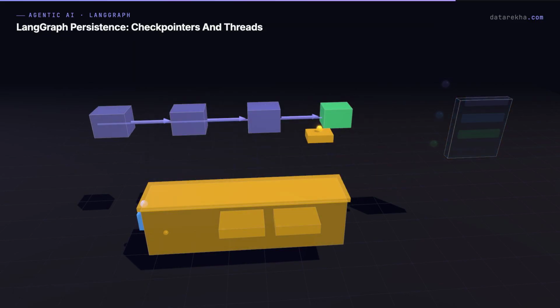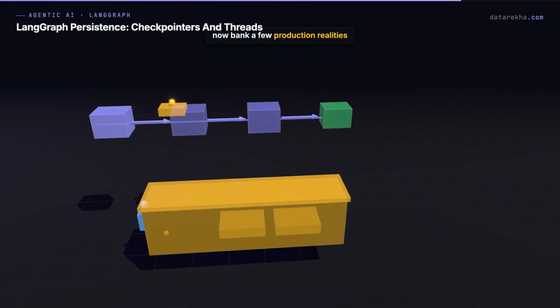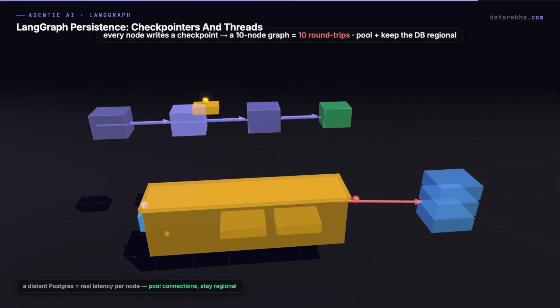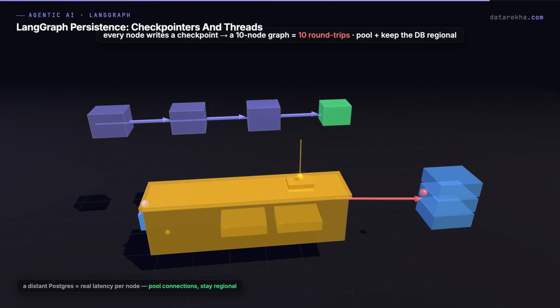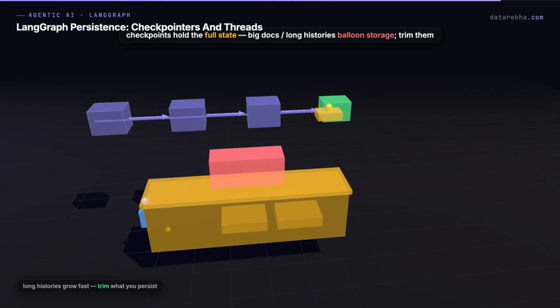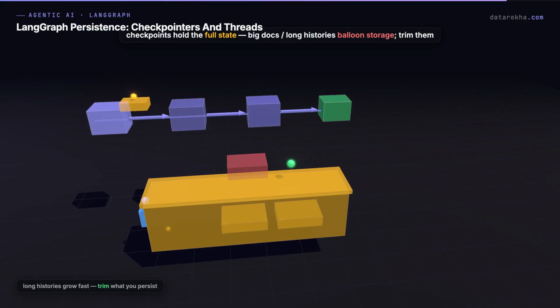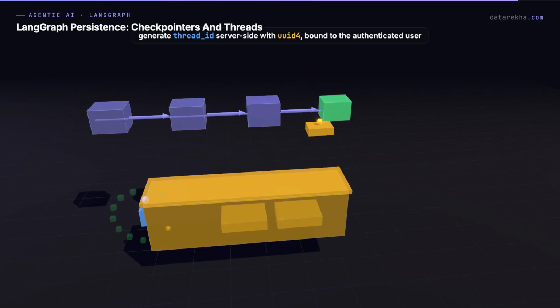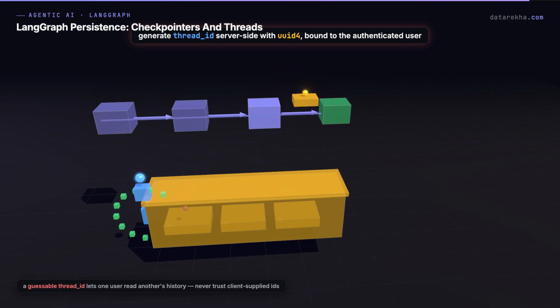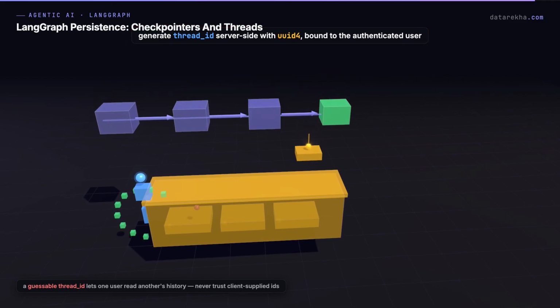Now a few production realities the lesson is firm about. Every node writes a checkpoint, so a ten-node graph hitting a distant Postgres is 10 round trips. Pool connections and keep the database regional. Checkpoints hold the full state, so large documents or long histories balloon storage. Trim them. And thread IDs key all the state for a conversation, so generate them server-side with uuid4 and bind them to the authenticated user, because a guessable thread ID lets one user read another's history.